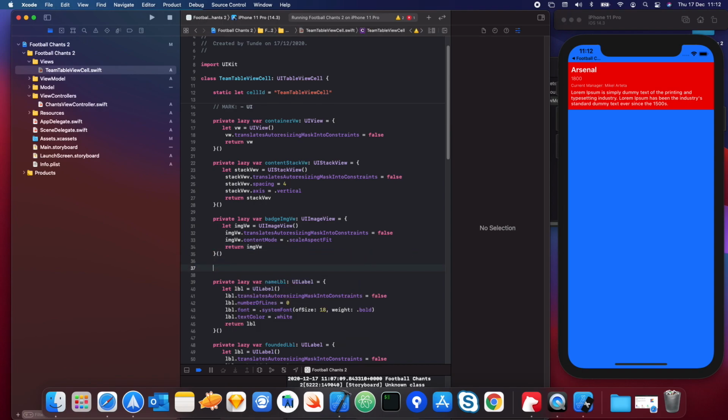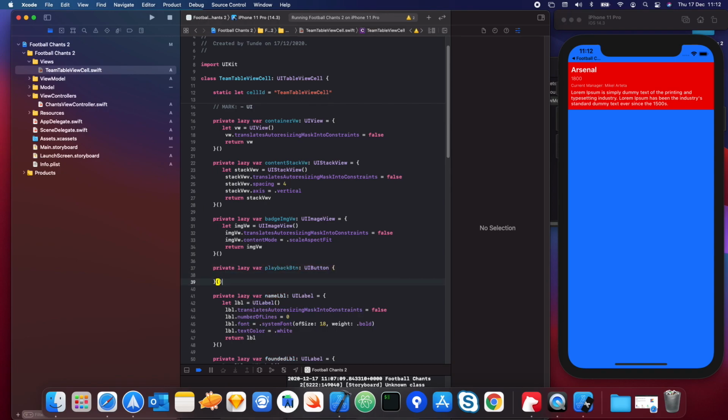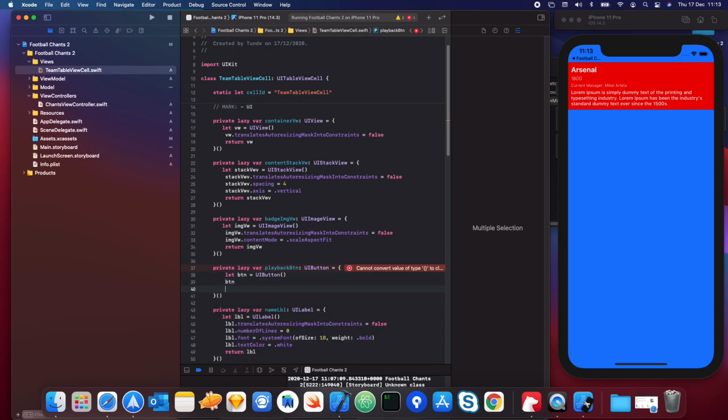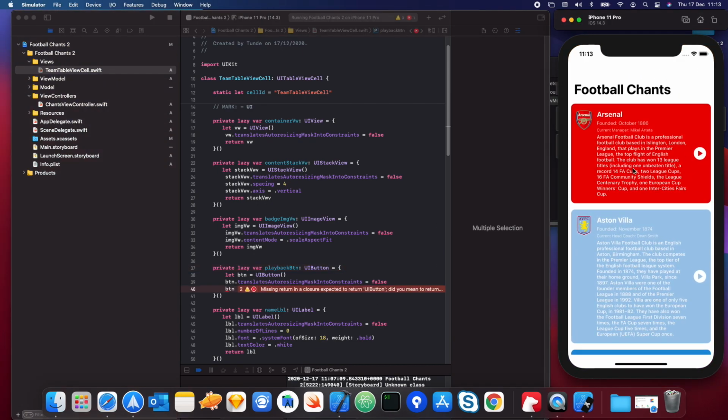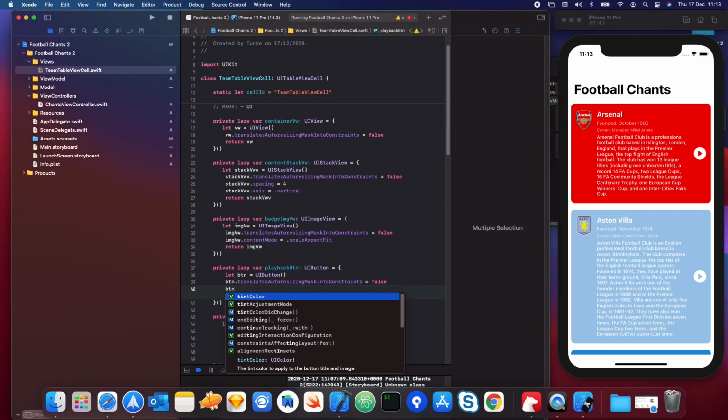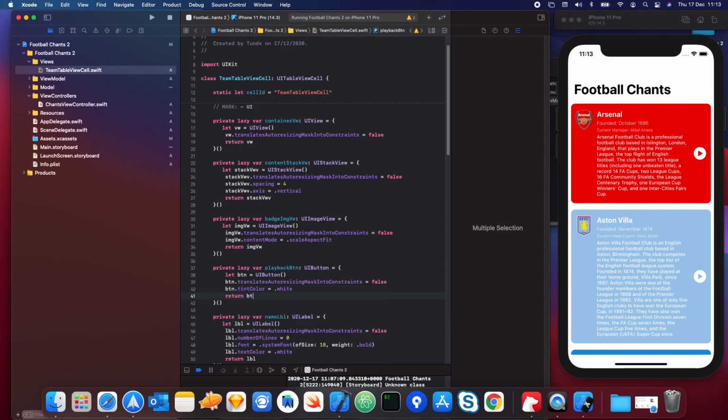Next, we're going to add our button. So let's create our playback button. We're going to use the UIButton class to create this playback button. And there's an equals there that we forgot to add, so remember to add equals there. So let button be a UIButton. Then we're going to set the tint color for this button to white, because if you go back into the Football Chance app, you can see that this button is white. So let's set the tint color to white, and then return this button.